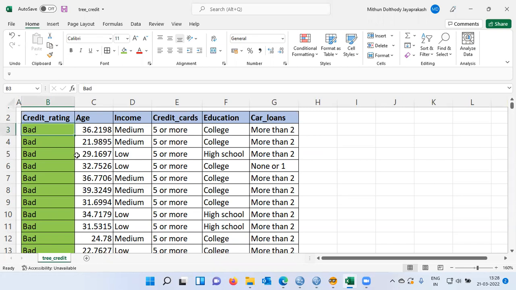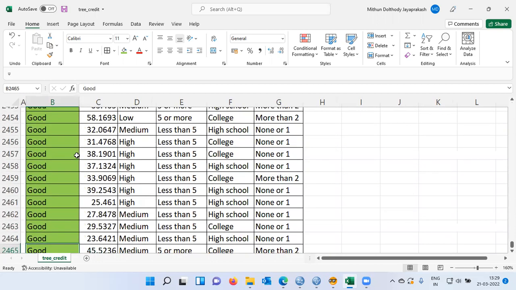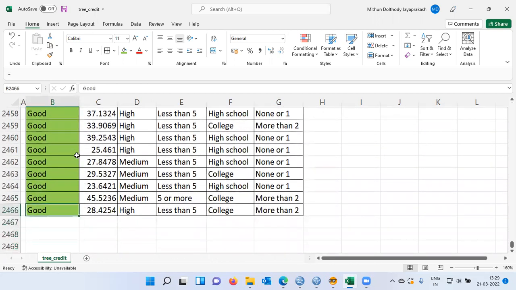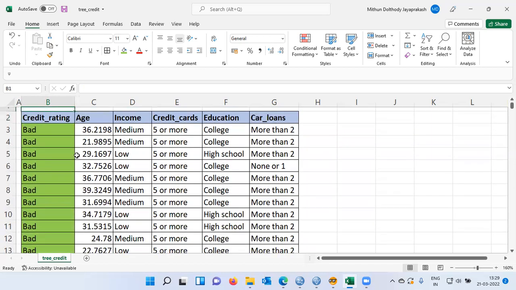You can see here, the first person, he's been a bad credit risk. His age is 36 years. Income is medium. Number of credit cards is 5 or more. Education level is college. And the number of car loans is more than 2. Initially, you're seeing only a few bad credit risk. But when I scroll down, you can see a lot of customers who belong to the good credit risk category as well. Now, there are more than 2,400 records in this data set, which means it's a good sign. I have got a healthy sample size.